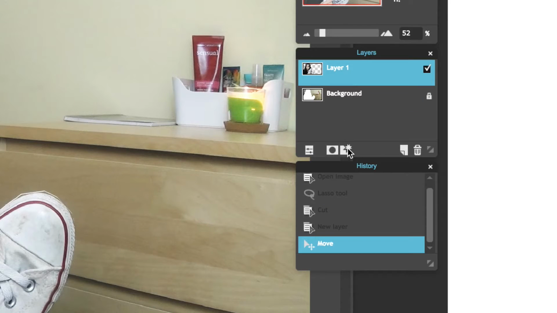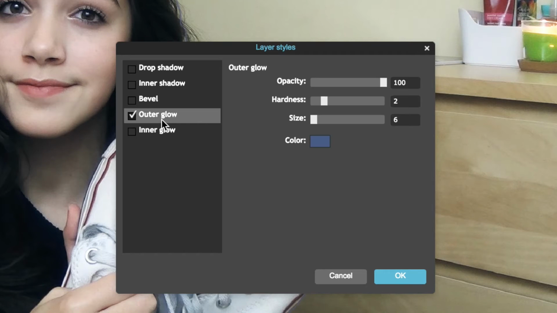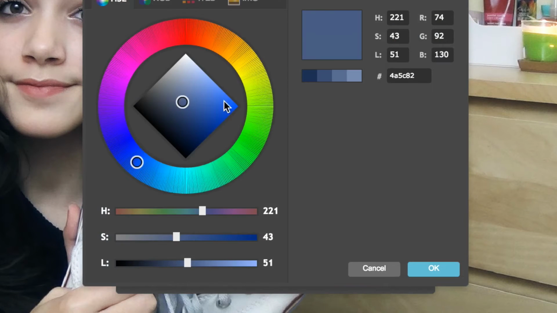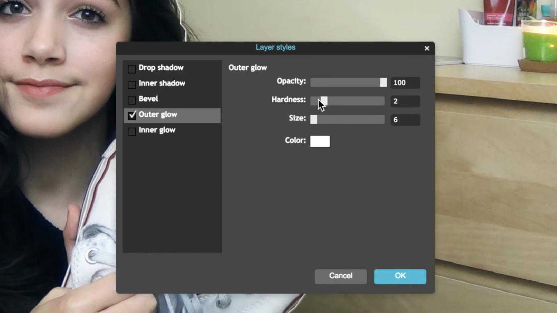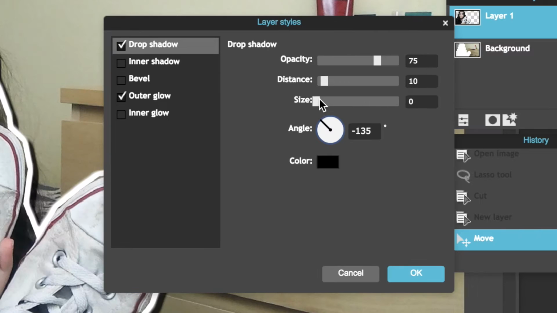And then I'll go into Layer Styles and add an outer glow. I'll change that to white always, and I also bring up the hardness a lot and bring up the size a little bit to make it more defined. And then I'll also add a drop shadow and change the size to be a little bit bigger so that it fades a little more.